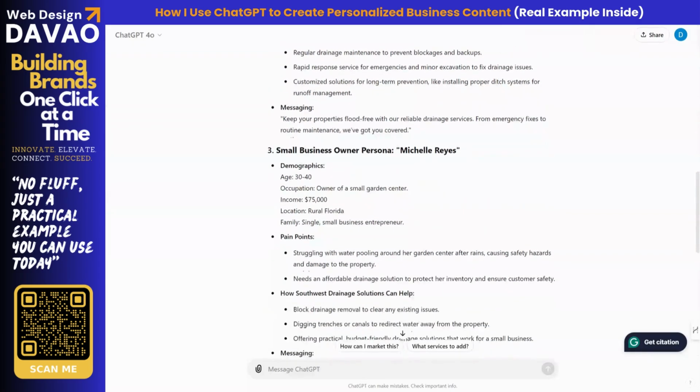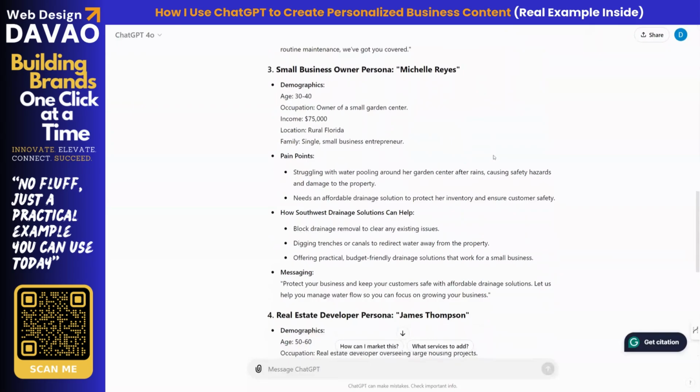Okay. Again, we get a message: keep your properties flood-free with our reliable drainage services, from emergency fixes to routine maintenance. We've got you covered. Fantastic. So we go on again.